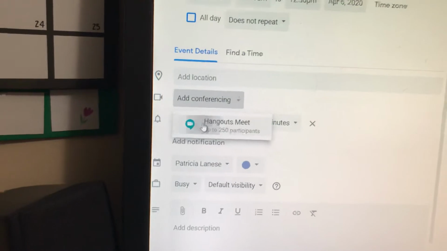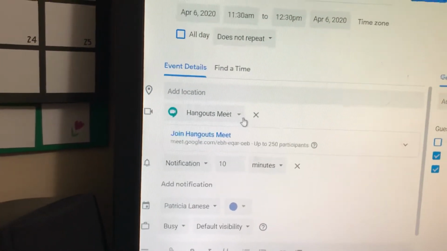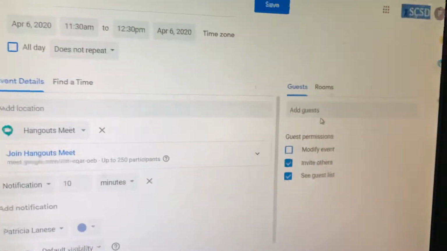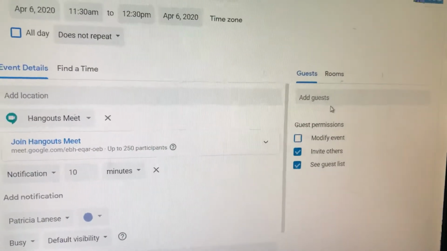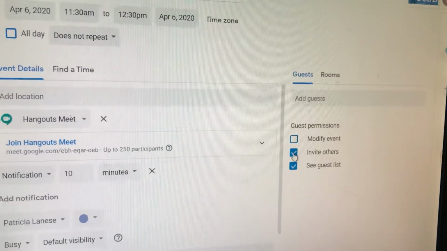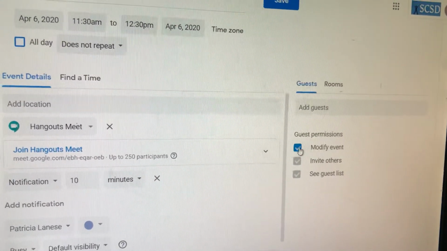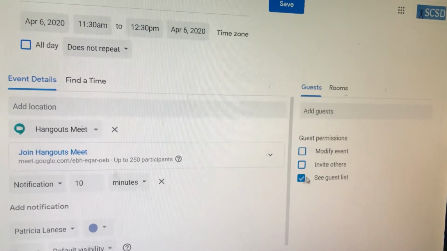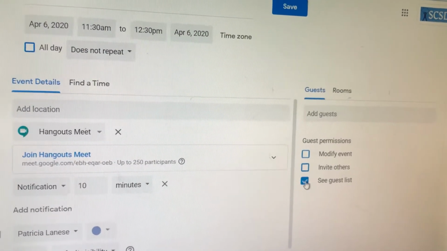Click on it and Hangout Meet. So this is a Google Hangout. You will see the link right there. But you can add guests directly on here. Now, before I start adding guests, I want to show you something. It says guest permissions. Right now, you're allowing your guests to modify the event if I click this. I don't want that. I don't want them to invite guests. They can see the guest list because I don't mind, or you can unclick that too.